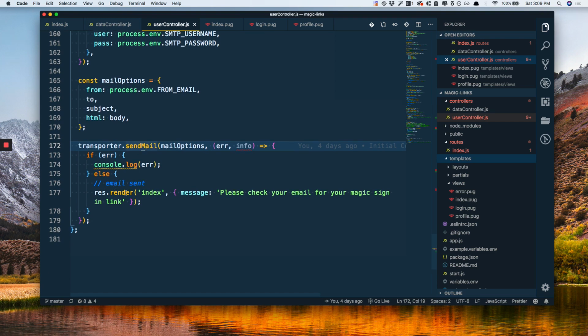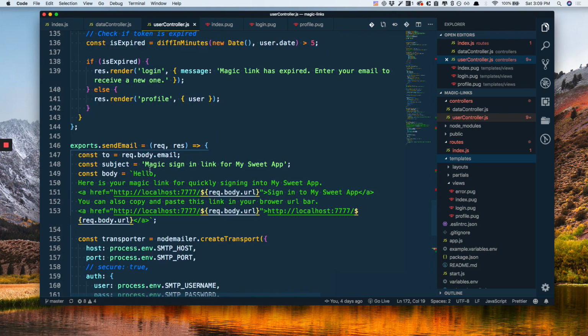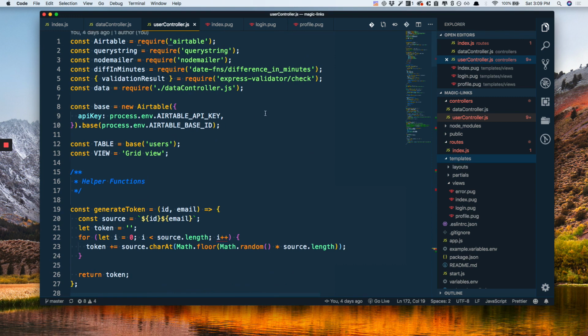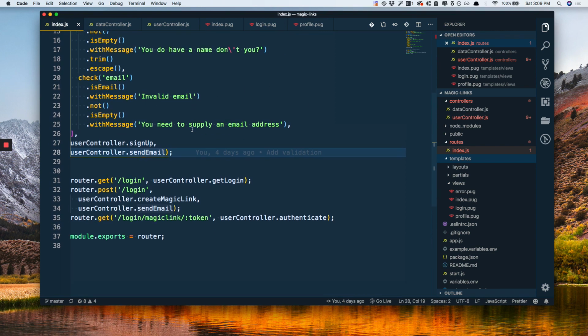When the mail is sent, we render the index page, which will give them a message of please check your email for the magic sign-in link. They will then go to their email account and click the link, which would then authenticate them and send them to their profile. So just have a look at the login workflow.